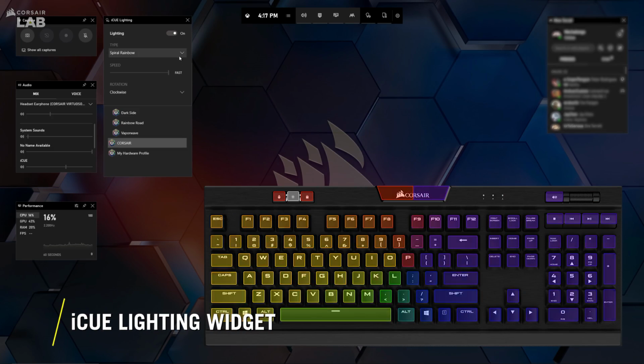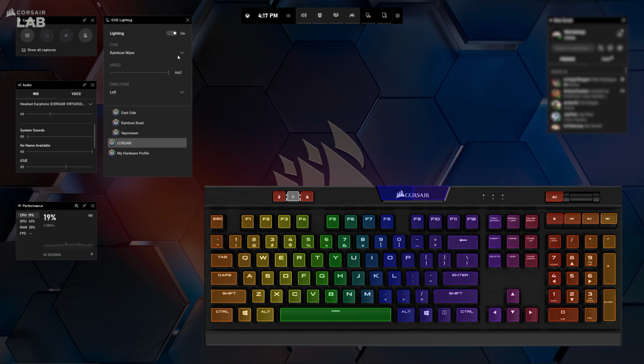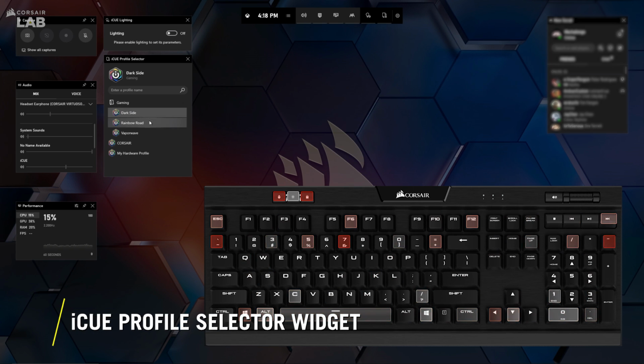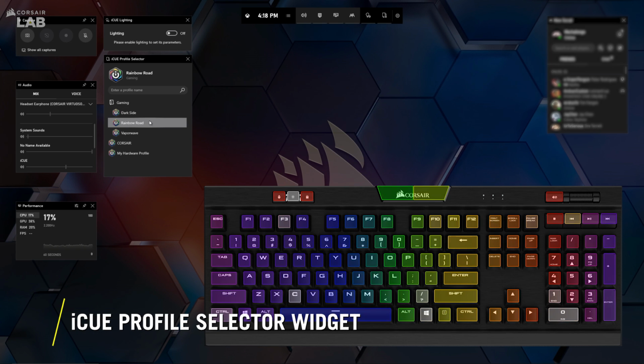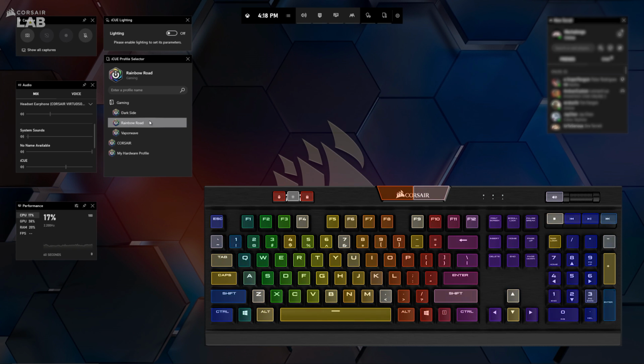The iCUE lighting window allows you to quickly set a dynamic lighting link effect across your iCUE-compatible hardware and peripherals. This will only override the lighting of whatever iCUE profile you have set currently. The iCUE Profile Selector window allows you to quickly switch to one of your custom iCUE profiles directly.